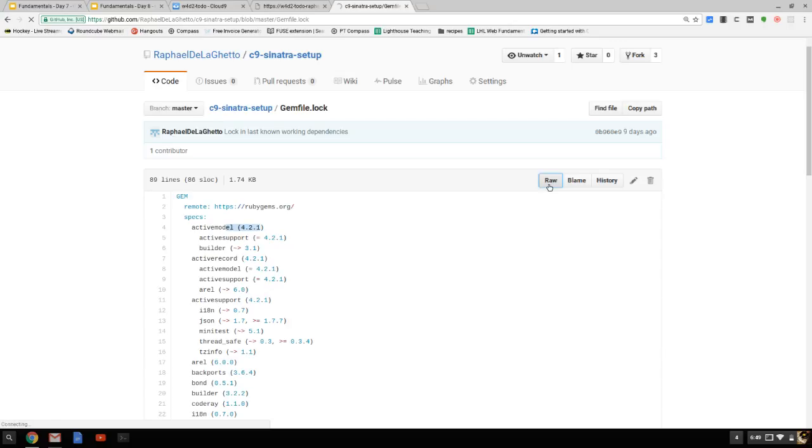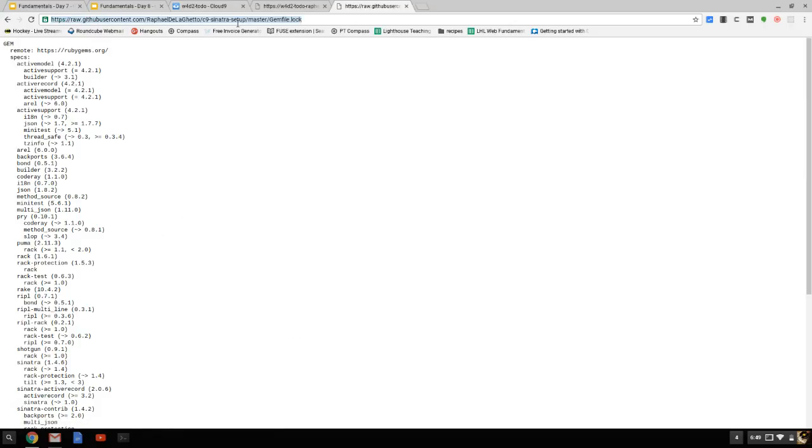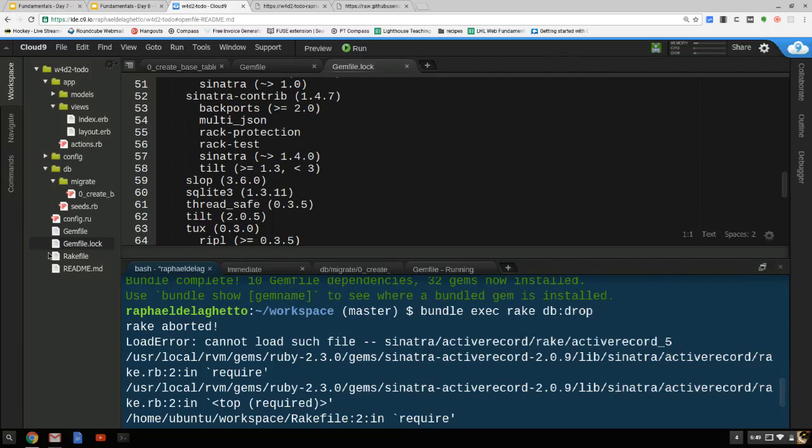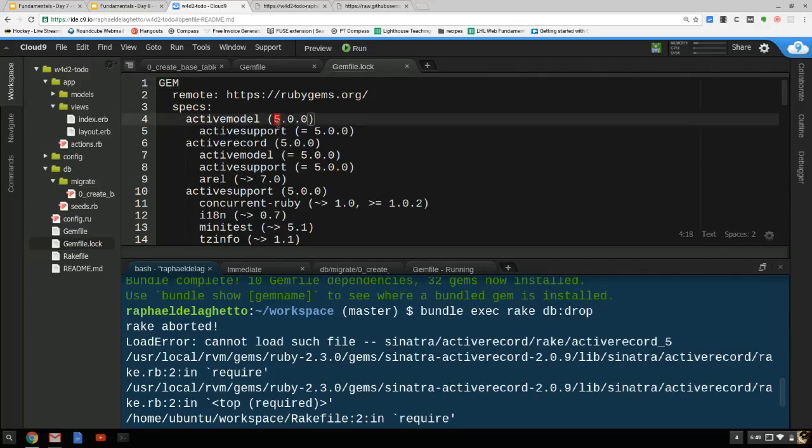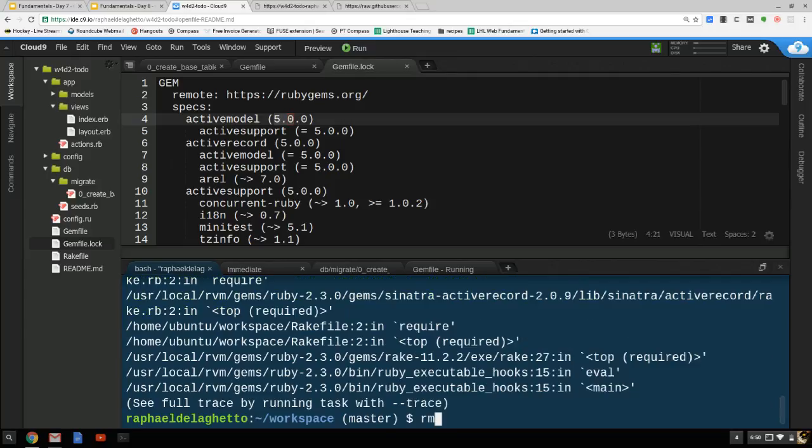So I should be able to grab this raw file and use that wget. And I'm going to overwrite the existing one because I know this one is not the one I want. I got this active model 5, and it just seems like some of the kinks haven't been worked out yet. So I'm going to remove it. Remove Gemfile.lock. Ooh, this is lagging. There we go. I'll say wget.